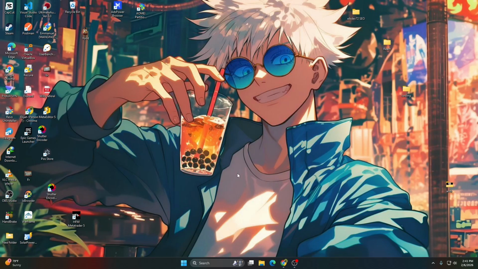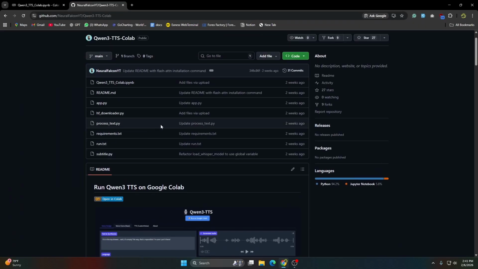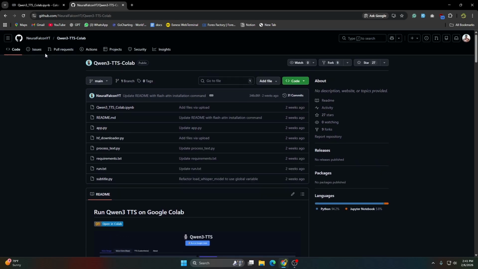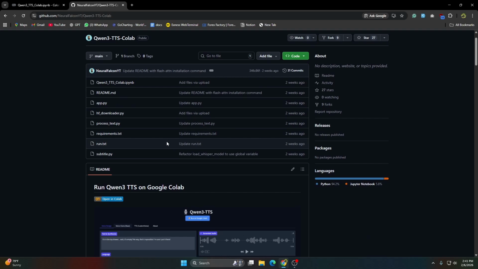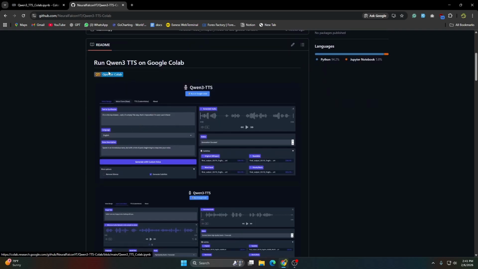Today I'm going to handle a text-to-speech model, Qwen3 TTS, using Colab. This repo was made by NeuralFalcon. I'll leave the link in the description, so you can check it out. I'm going to open this notebook in Google Colab.